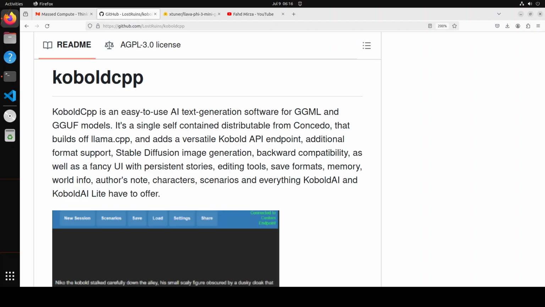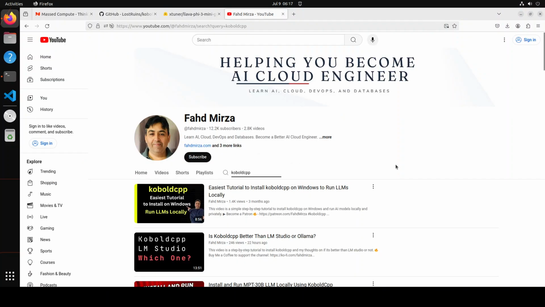One of the oldest and most popular tools to run language models and vision language models locally is Koboldcpp. Yesterday I did an in-depth video on Koboldcpp here, if you're interested, where we looked into what exactly Koboldcpp was, how to install it locally, and then we also compared it with LM Studio. So if you're interested in the in-depth video around Koboldcpp, I would highly suggest to search the channel.